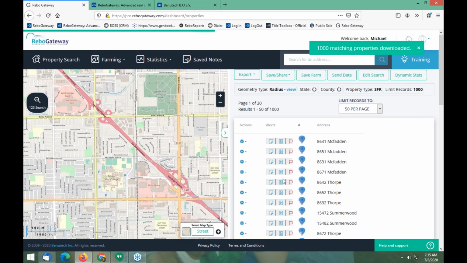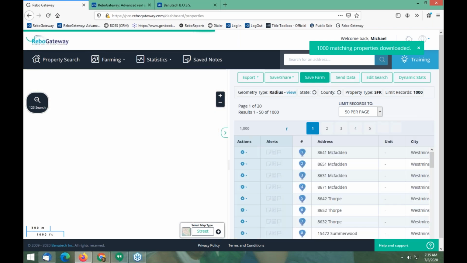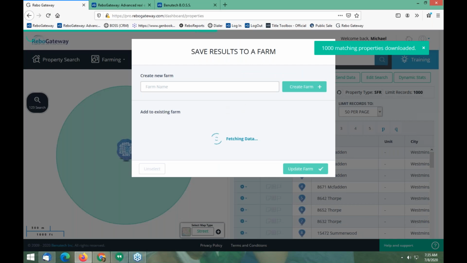So here's the 1,000 properties that I downloaded. What I'm going to do now is come up to where it says Save Farm, and I'm going to click that. Okay, it says create a new farm. So what I'm going to do is put in the address.